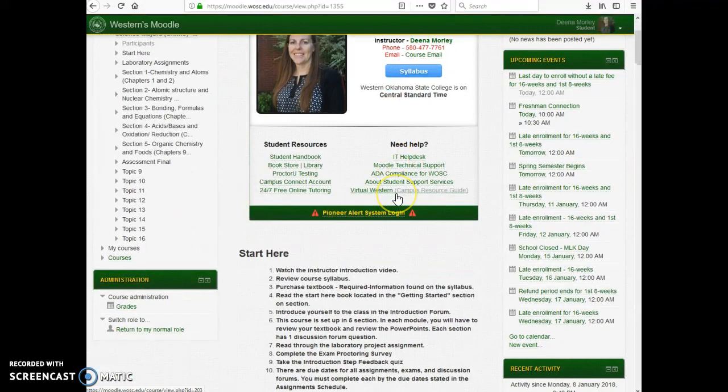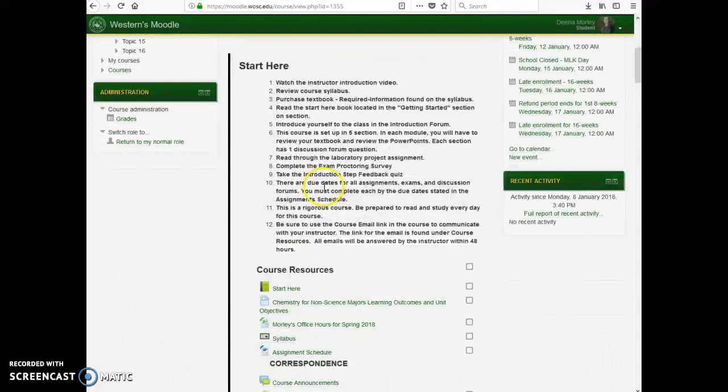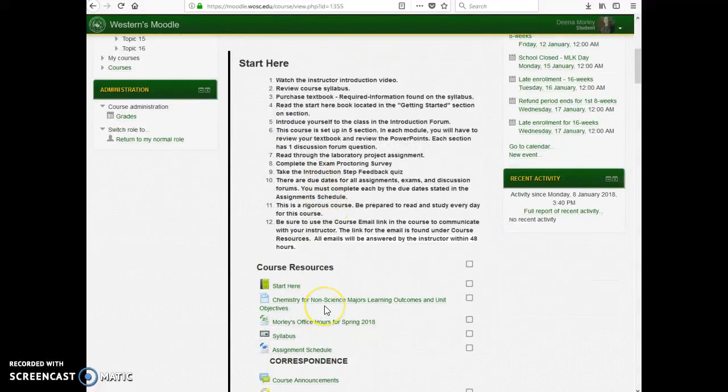Okay, what you are going to do, which you probably have already started, is the Start Here. You're watching the video, then look through the syllabus. There is a Start Here book, and that is right here. I want you to go through that. That explains a little bit more in detail than what the syllabus has. It has some frequently asked questions. If at any point while you're reading through that, please don't hesitate to contact me.